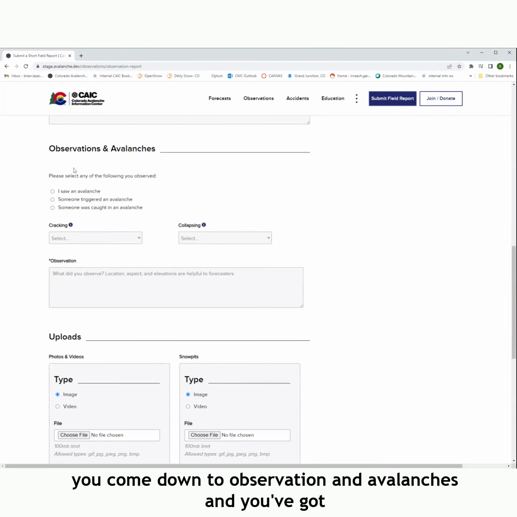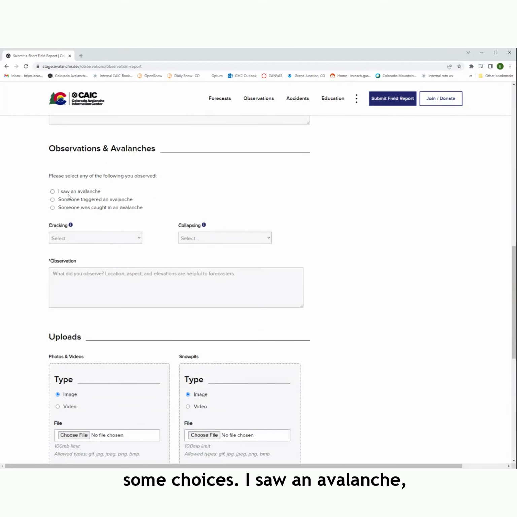You come down to observation and avalanches, and you've got some choices: I saw an avalanche, triggered an avalanche, or someone was caught in an avalanche. If you didn't see or experience any of these, you can just leave all of these unchecked.